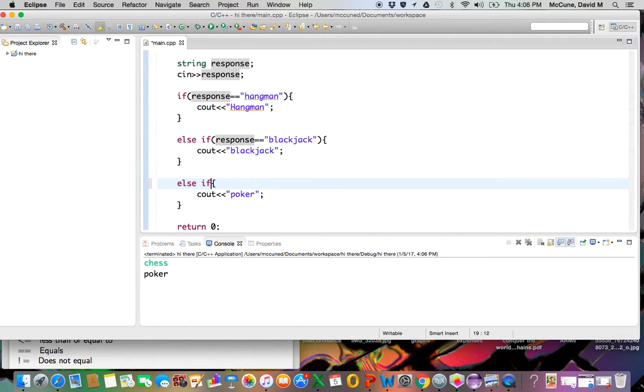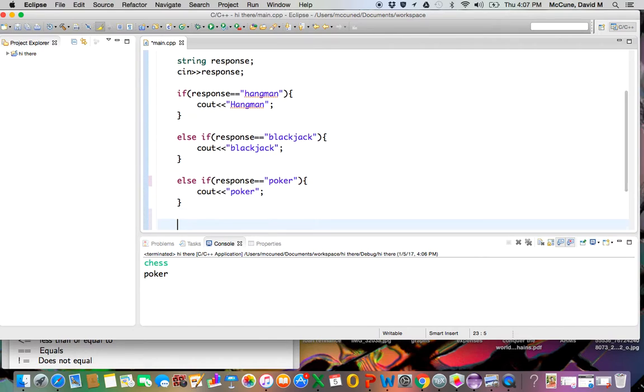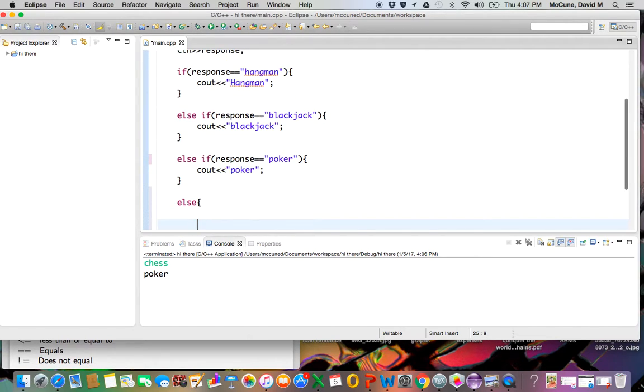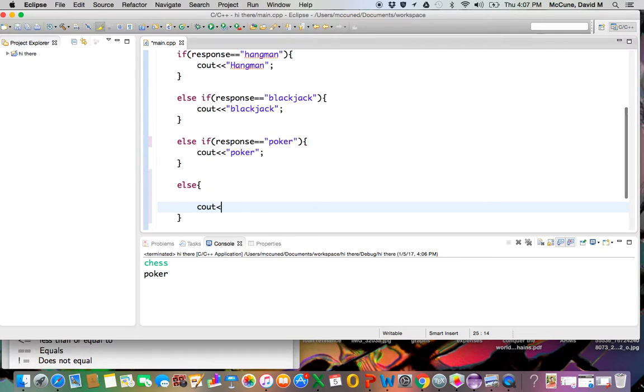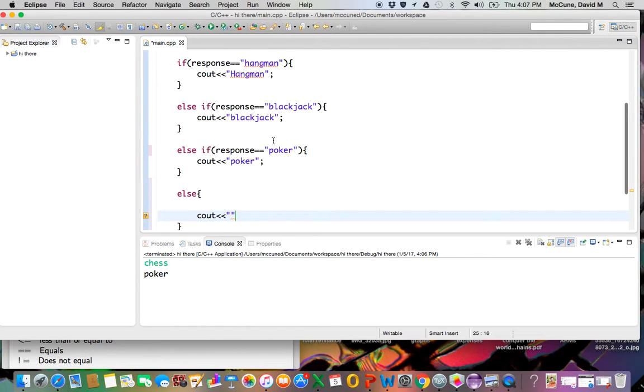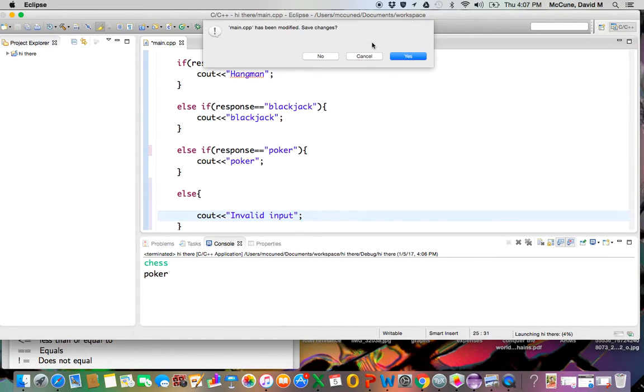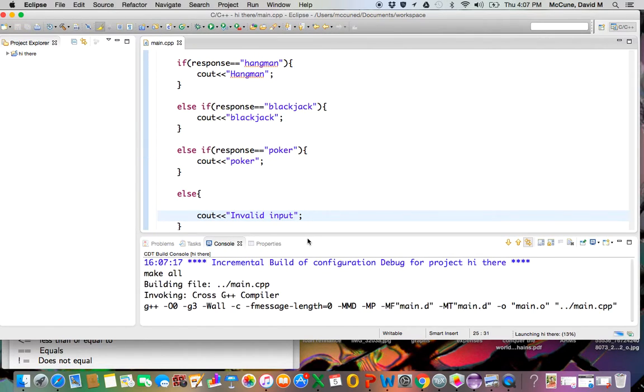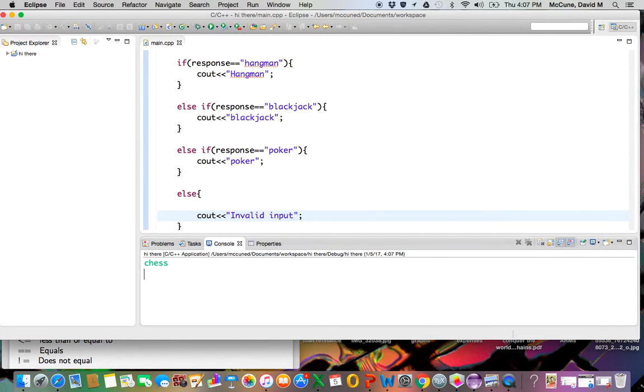So the way you really might want to set this up is like this. Else if response is poker, then do your poker code. There's one last condition you might consider, which is that they entered something you don't recognize. So you could say, well, I didn't see hangman, didn't see blackjack, didn't see poker. So you might want to tell them I didn't understand what you just said. This program only has 3 games. So now if I type chess, it says invalid input. Chess is not hangman, not blackjack, not poker. So then we enter this last branch down here.